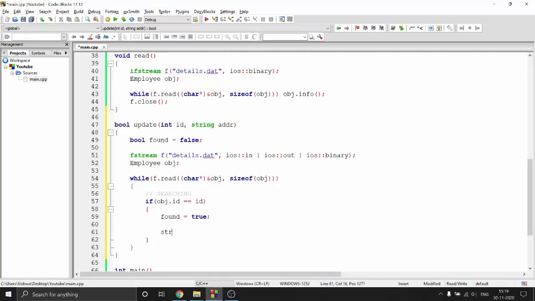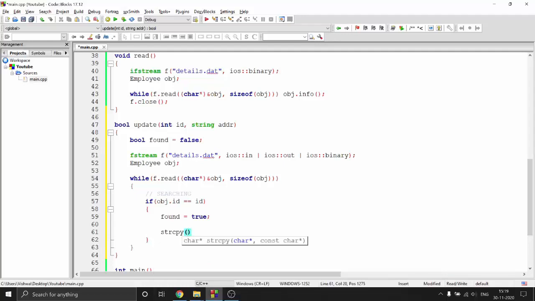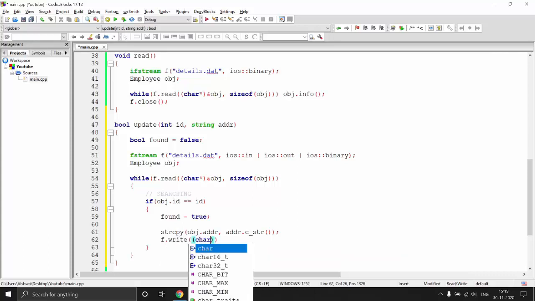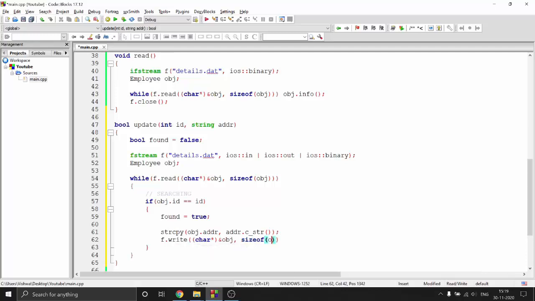And then we just update whatever we want to update. Here in this case I'm just updating the address. So strcpy, string copy, obj address, and then the new address I just specified, addr.c_str(). So I do that, and then where do I have to write this? I need to rewrite this, I need to overwrite. So if I just do f.write, the same thing, char star object, size of object. I could write a macro for this, I'm just writing it again and again.